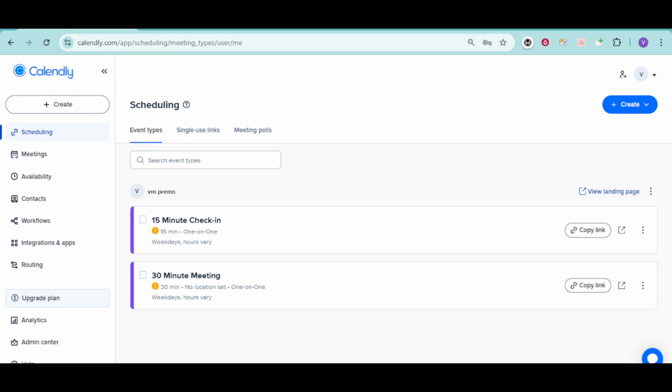From your Calendly home dashboard, look for the specific event type you want people to book. This might be something like a 15-minute meeting, a consultation, or a demo. Make sure you're choosing the event that you actually want to appear on your website because that's the one your visitors will see and use. On that event type, click the share button.